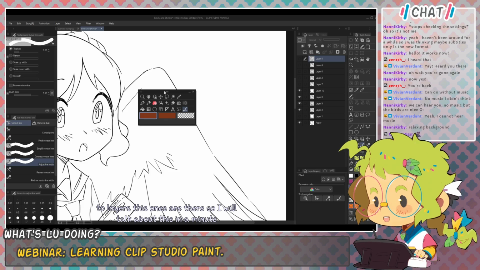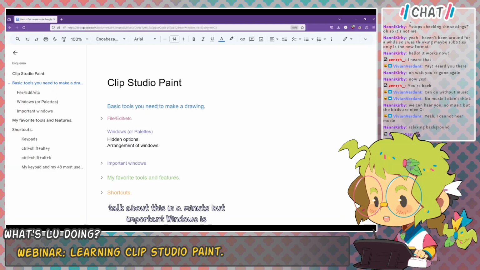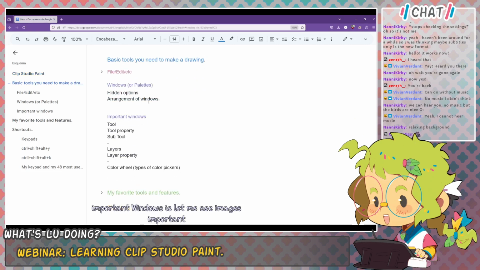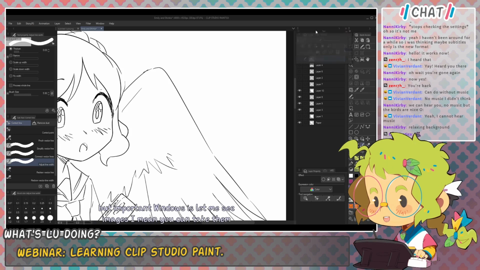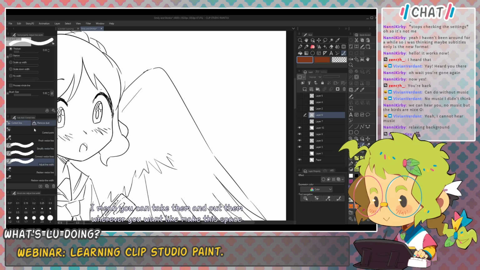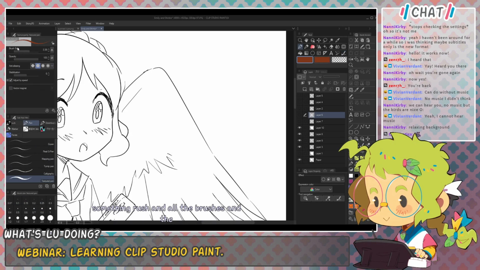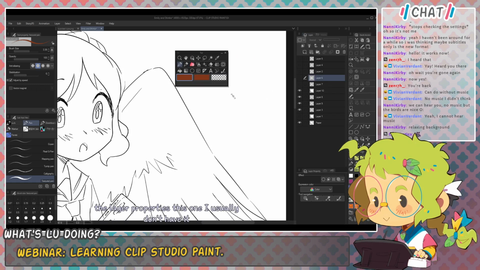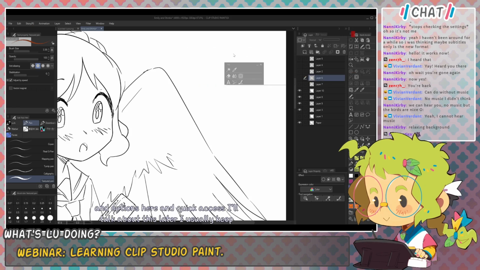Well, important windows. Well, the arrangement, I mean, you can take them and put them wherever you want, like make this space wherever you feel comfortable with. For me, I have the tool properties on my left side, like size of the brush and all the brushes, and the properties of said brush. Then on the right I have the layers, the layer properties. This one I usually don't have it showing, but only because I have all of these other custom brushes and options here on quick access. I'll talk about this later. I usually keep this one hidden.